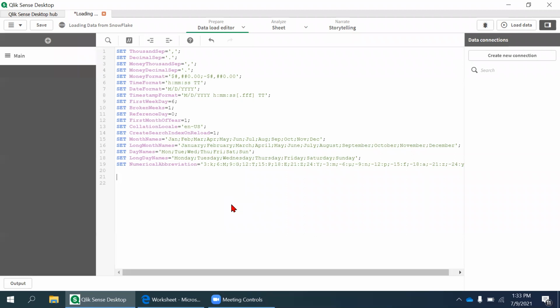So today I would like to show how to connect to Snowflake Cloud Data Warehouse from Qlik Sense. As you know, Snowflake Cloud Data Warehouse is getting more and more popular. So every BI tool is providing a connector or some other way to connect to that particular instance.